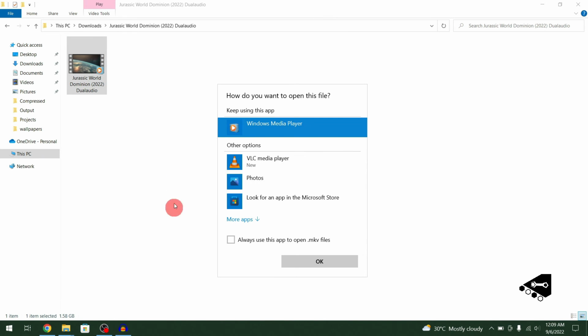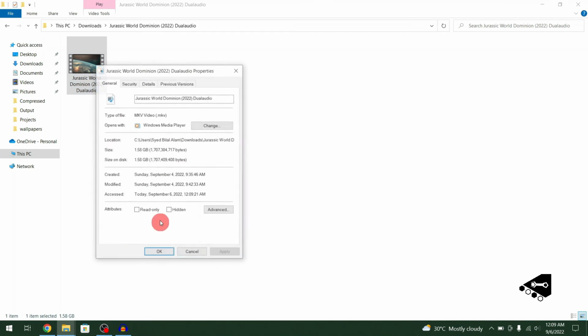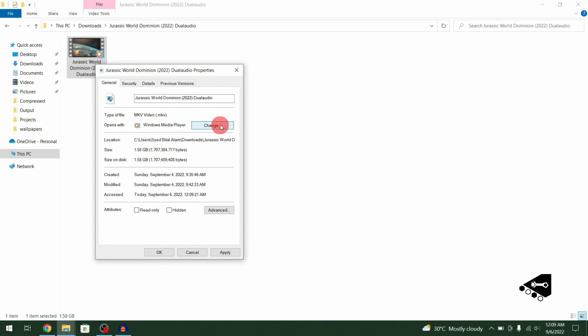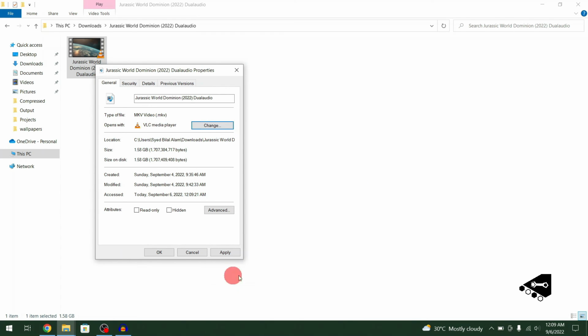If this option is not showing on your computer, what you can do is just right click on the film or video, whatever you have, go to properties, and as you can see, it is right now opening with Windows Media Player by default. By clicking on this change button, you will be able to access this option, and then here you can choose VLC Media Player and then click OK, and then apply, and then OK.